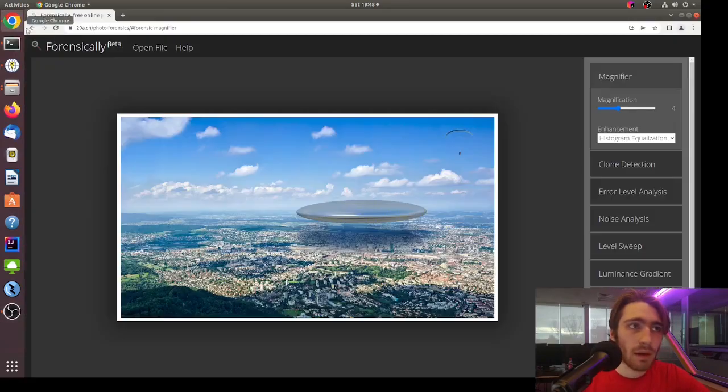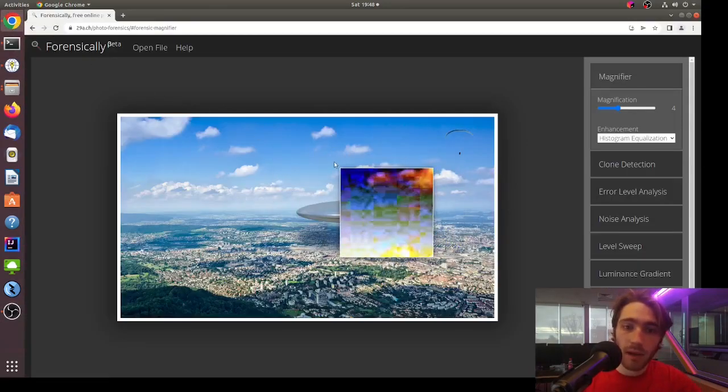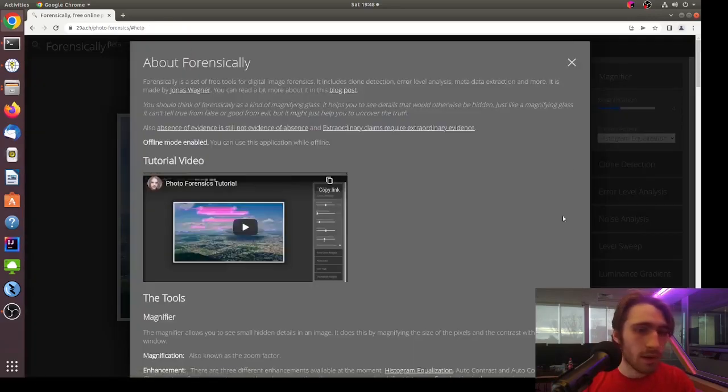One last tool we've got here, Forensically, is a web-based tool. However, it works client-side and thus does not send images to an external server. It also works offline if you want to be extra cautious using it.